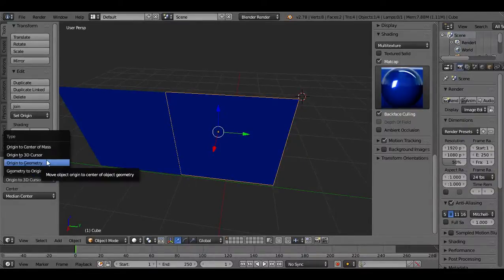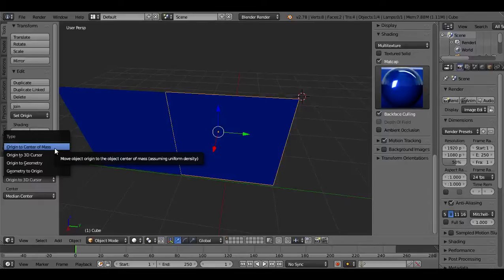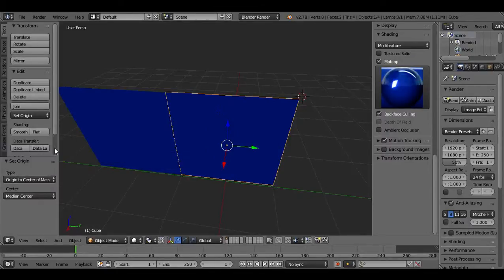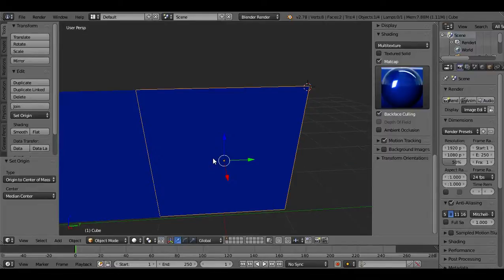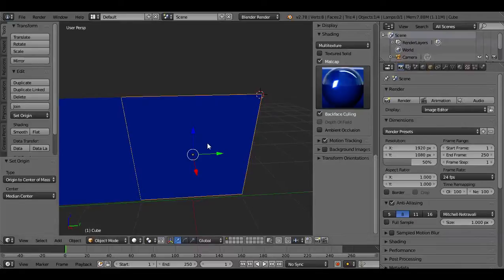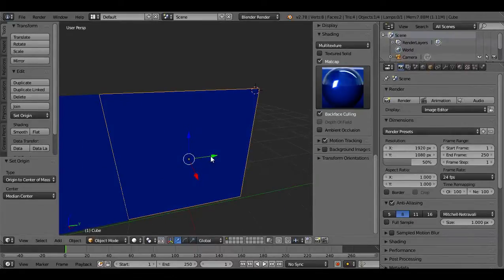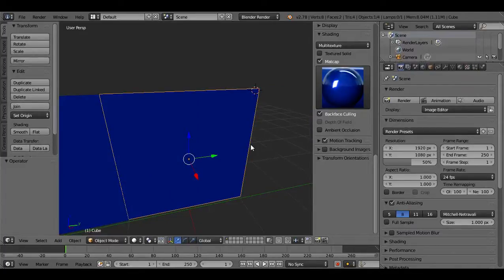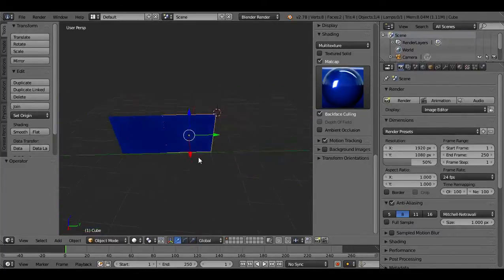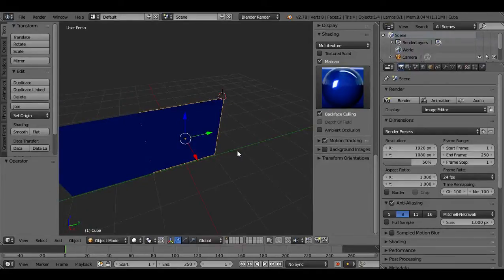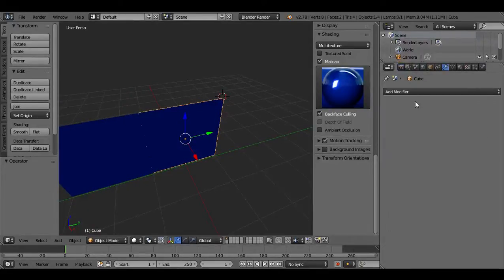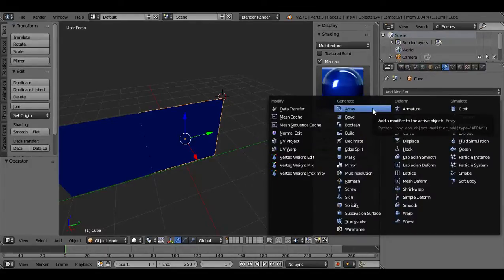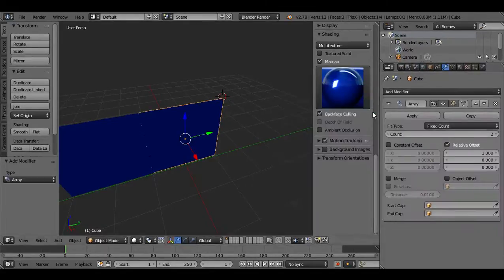But let's just do origin to center of mass. Okay? Because that makes sense to me. Now, I don't want to sit here and keep moving this around, because it sucks and it's boring. And it's not very quick. So, what are we going to do? We are going to add a modifier. And what this is going to be is an array modifier. Boom. Okay? And you got all kinds of settings here.